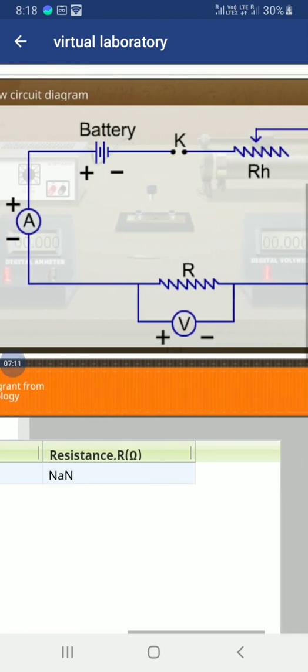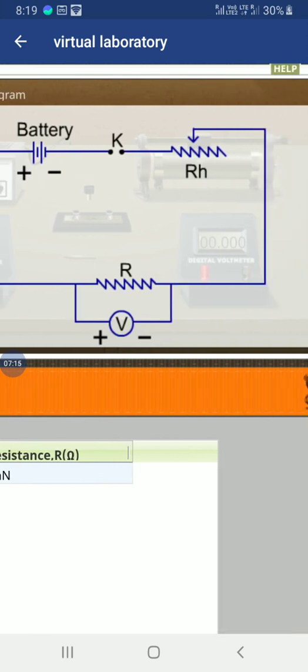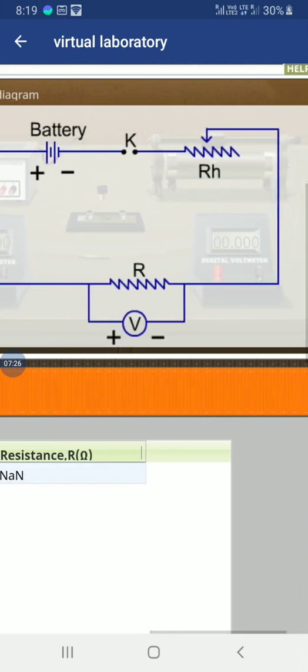So what is the circuit? If you are not aware, the circuit is simply a battery whose negative is connected to the key, then towards the rheostat. RH is the rheostat, a variable resistor, and from the top portion of the rheostat, you can see the arrow mark. From the top portion of the rheostat, the wire is going to the voltmeter negative and a resistor, capital letter R. This is the basic resistor, which we have used as a nichrome wire.